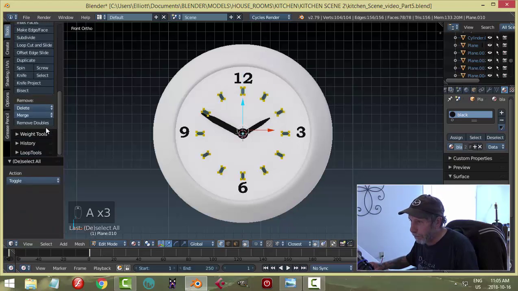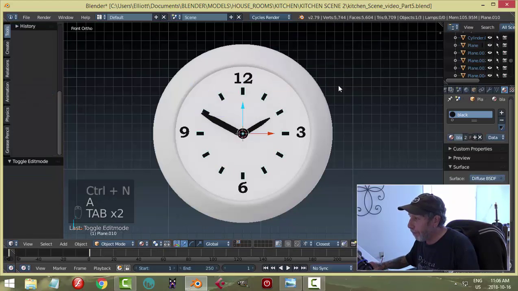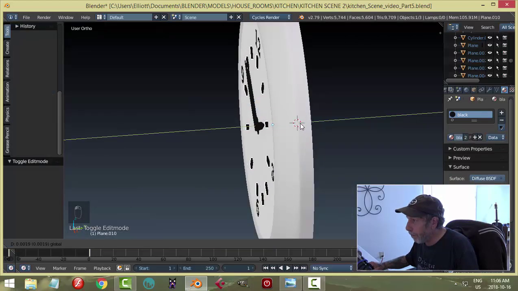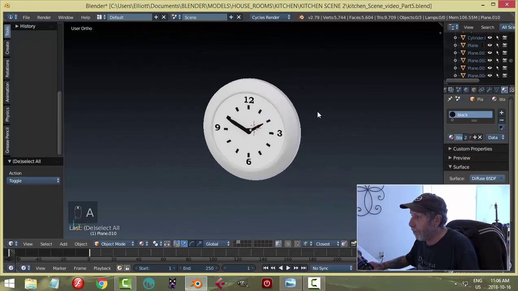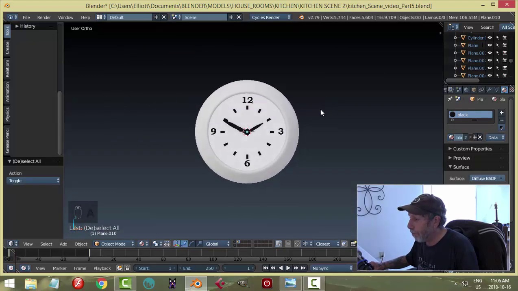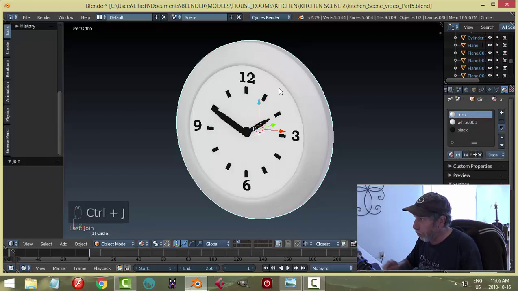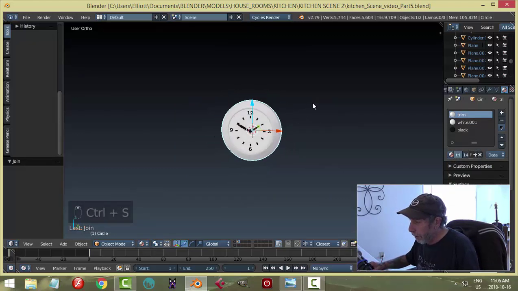Select it all, remove doubles, got rid of some, and Control N to flip any polys that are flipped backwards, and make sure that it's something like that. Okay, I don't mind those, so I think I'm going to take those and just join them to the clock itself. All right, so the next thing is the glass.